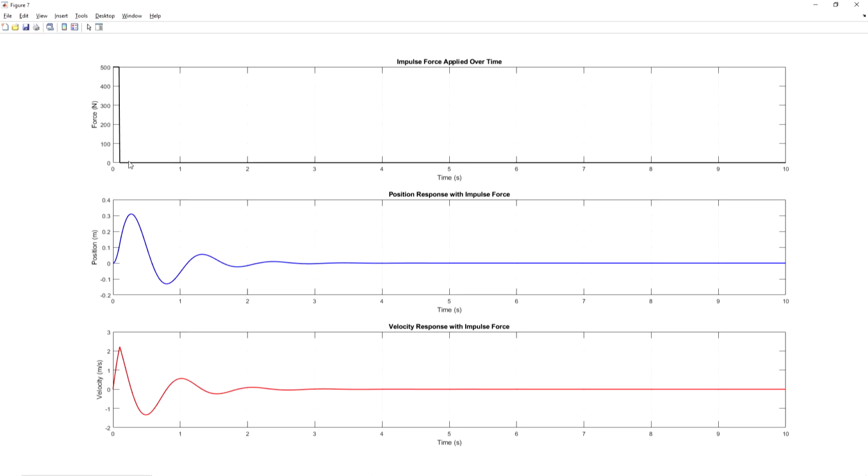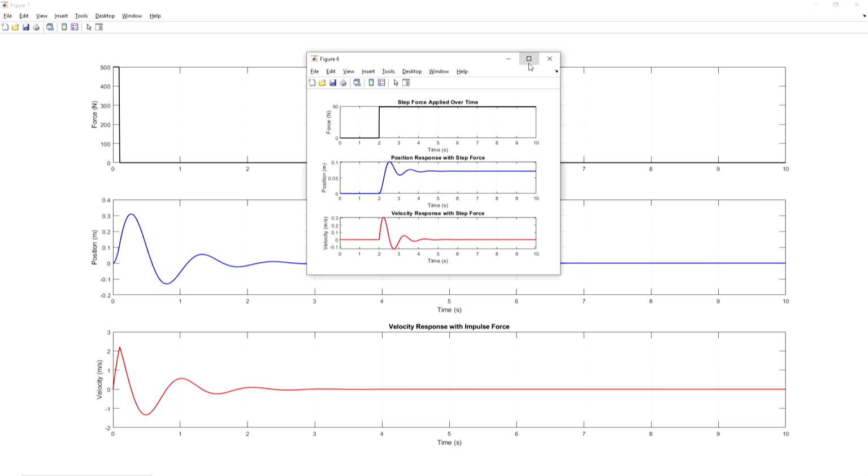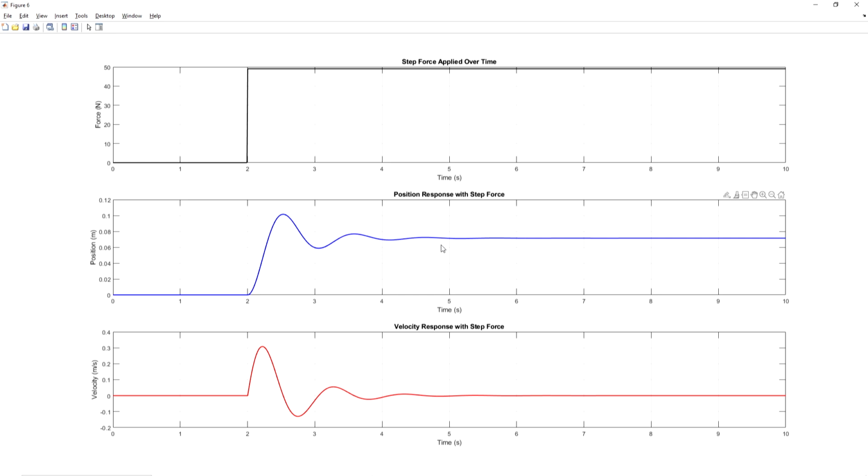When there was an initial disturbance, the force for 0.1 second, that is the impulse force, the system came back to its equilibrium position. Similarly, in figure 6, with a different input, a step input, again the system is coming to its equilibrium point and the velocity is coming to 0. So learners are encouraged to plot these responses by themselves. With this, we end the topic on simulation of a mass spring damper system in MATLAB.